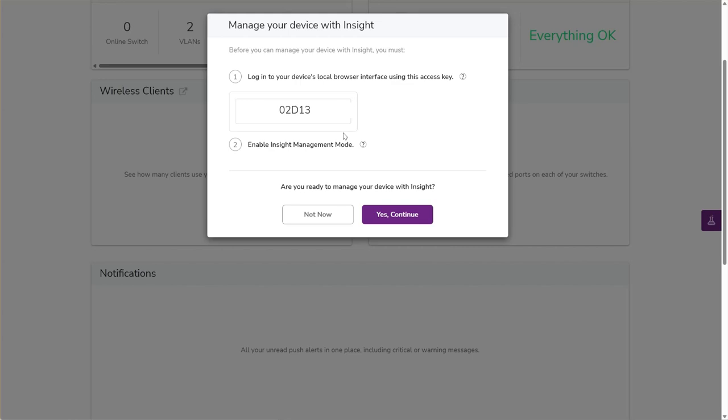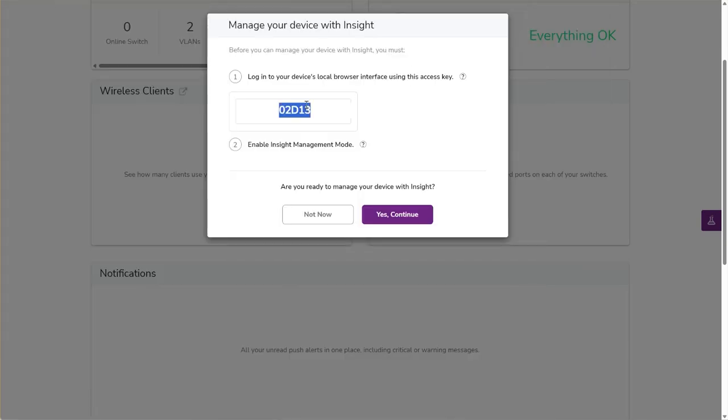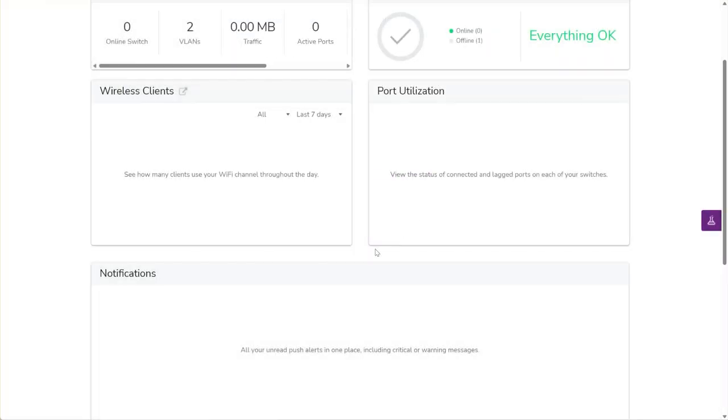So let me just write that down. Notepad. So, switch key. And it says log into your device's local browser interfacing using this access key. And then enable Insight management mode. Are you ready to manage your device with Insight? Yes. Okay.